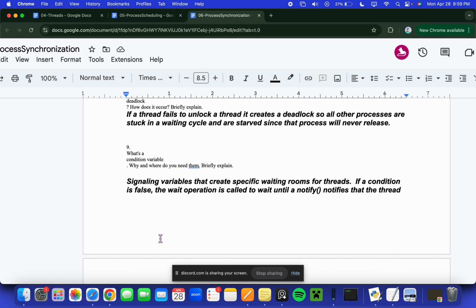Okay, number 9. We don't really have condition variables on this exam, but it's still good to know, especially for the short answers and for the final, because there's definitely going to be condition variables on the final. So what exactly is a condition variable, and where and why do you need them? They're a type of signaling variable, very similar to a semaphore, but they create a specific waiting room for threads, based on a condition.